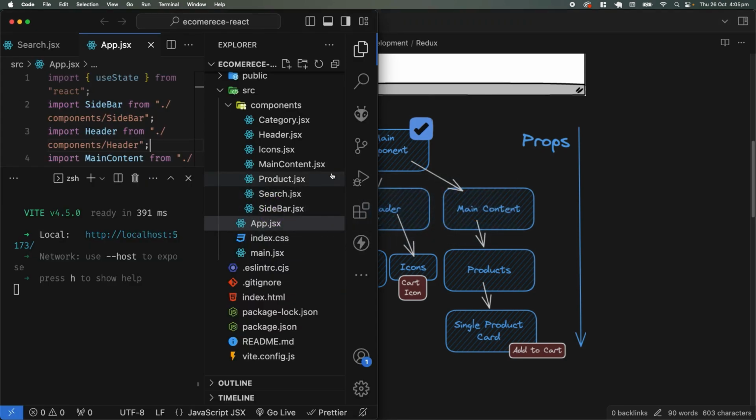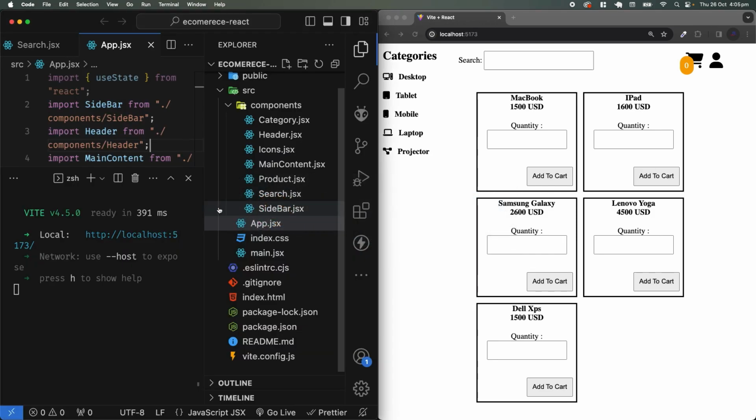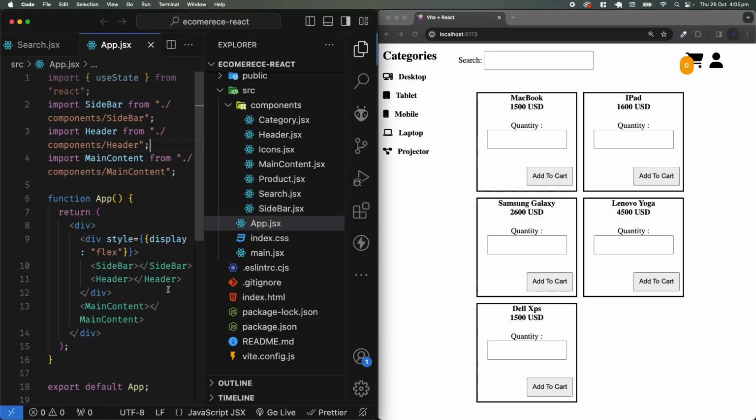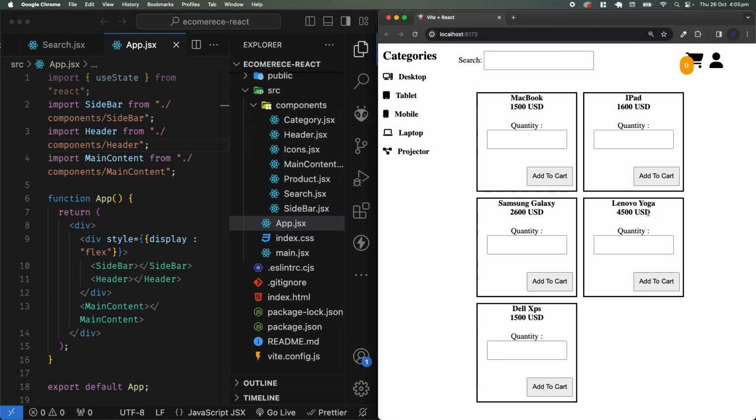If you look in my VS Code, we have the same hierarchy right over here. Let me explain. This is our VS Code. Right now my server is up on port 5173, and you can see this is the same mock which we have discussed in our markdown.